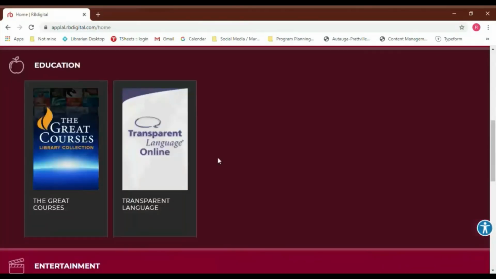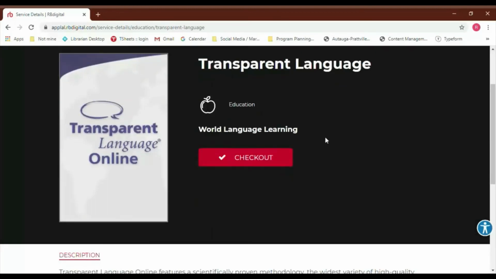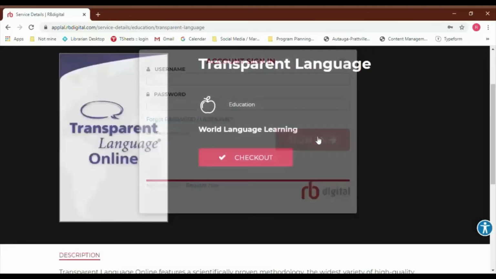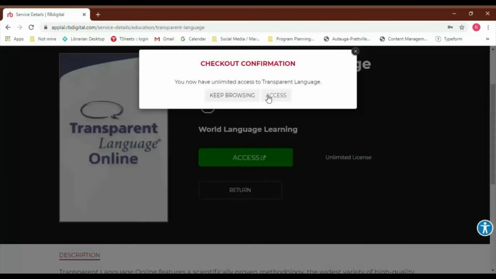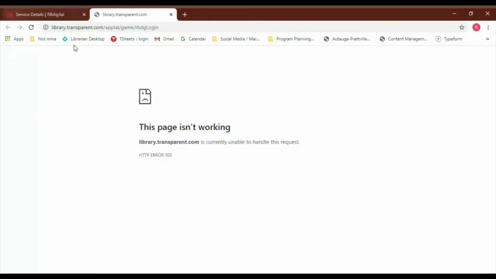And then when we are back at RB Digital, last but certainly not least is Transparent Language Online. This is another one that I'm going to do a whole big thing on. Probably in a couple days I'll do a tutorial on Transparent Language Online. But for now, I'm just gonna sign in so that you can see this resource.